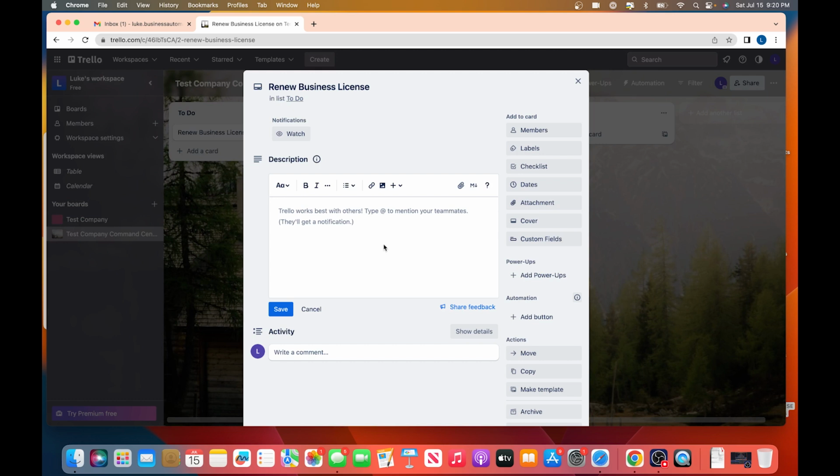You can view your cards from this board, or you can actually click into the card. And here's where you can add some extra details. So for this card, I'm just going to say renewal needs to happen online by March 31 of each year.